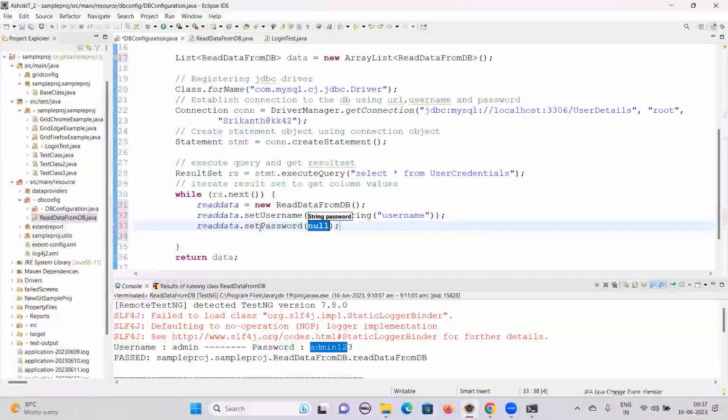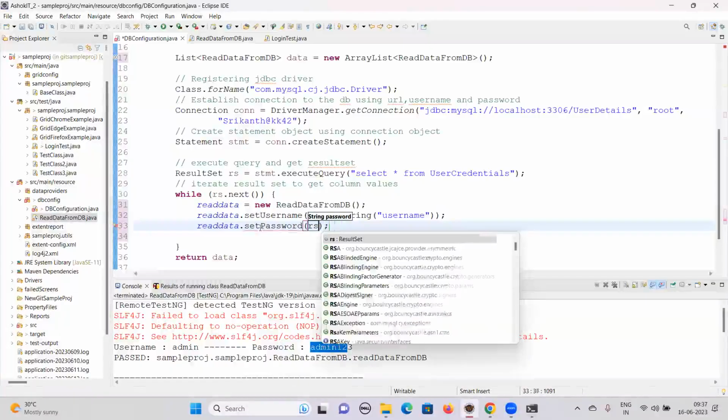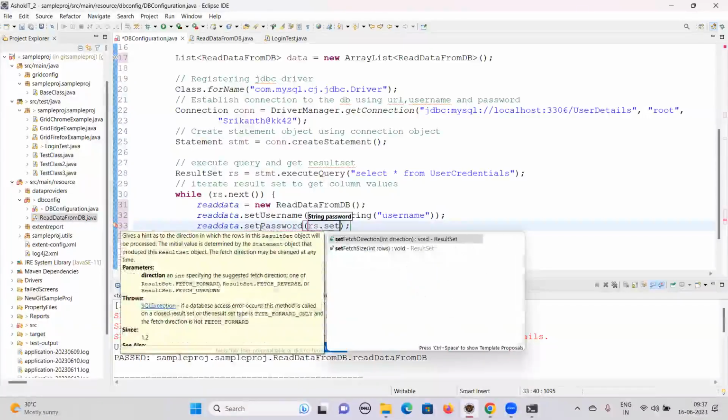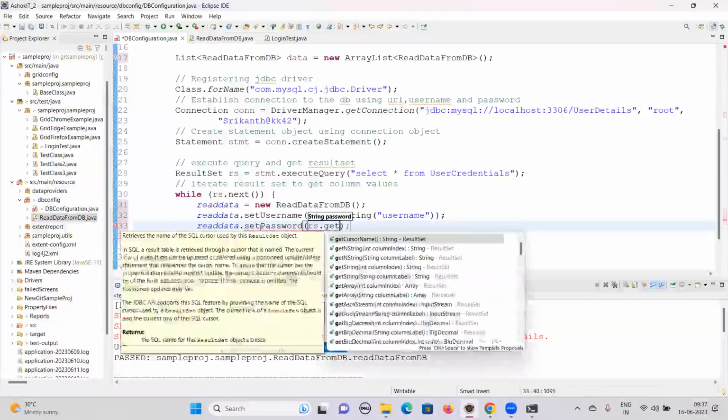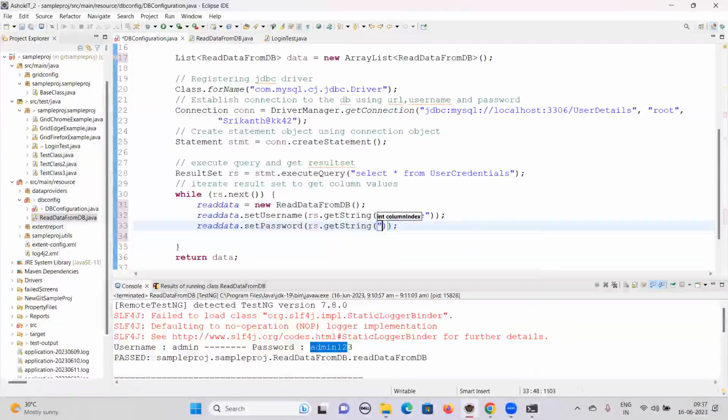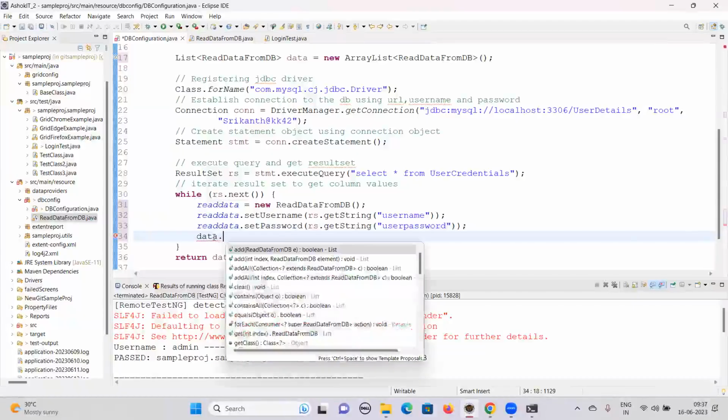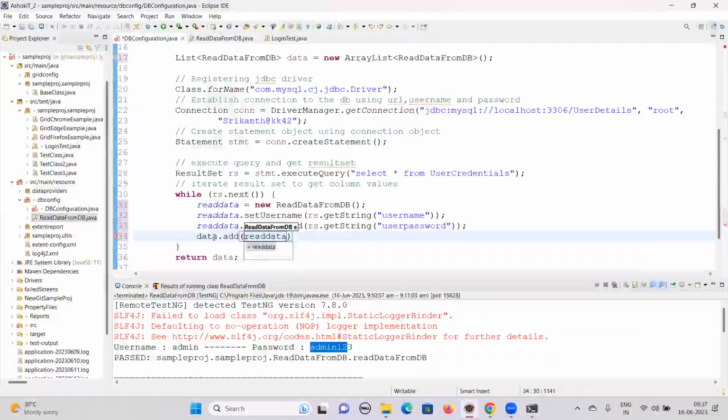Set password: rs.getString, and you have to give the password column name. We have user password, the column name. So whatever data we have, we are going to add it as an object here. Now I'll explain it in Paint.